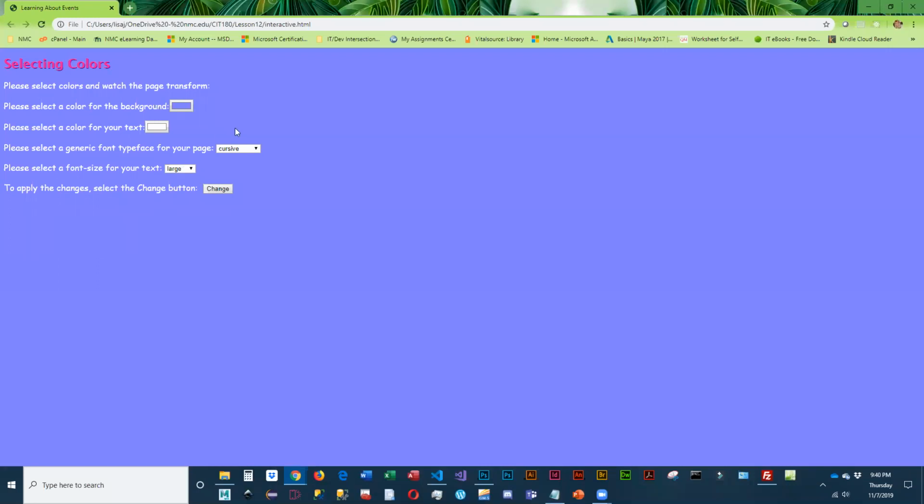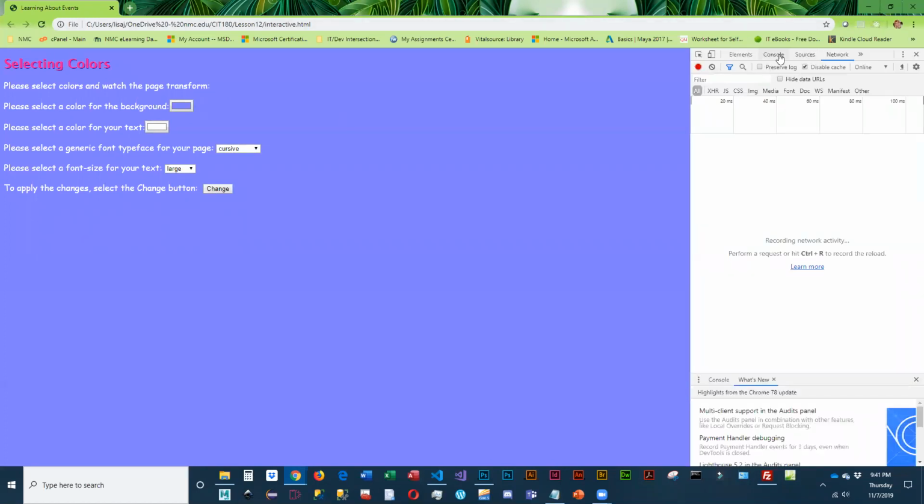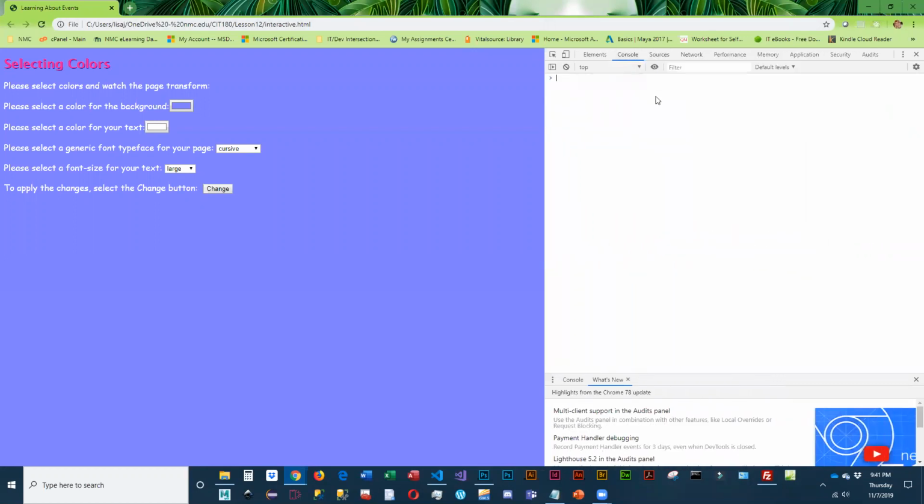And if there are any problems, so let's say you change a color and you hit change and it doesn't happen. If you press the F12 key on your keyboard, and if you have a laptop, sometimes you have to press FN while you're pressing F12. If there's an error, you will see it in here, and you have to go into console to see it.